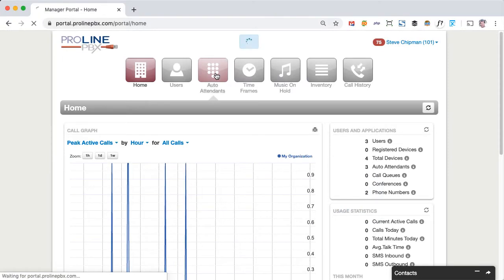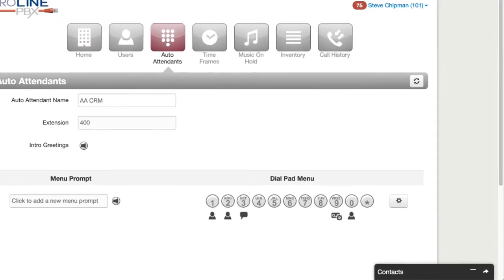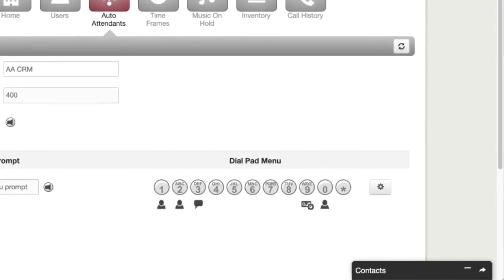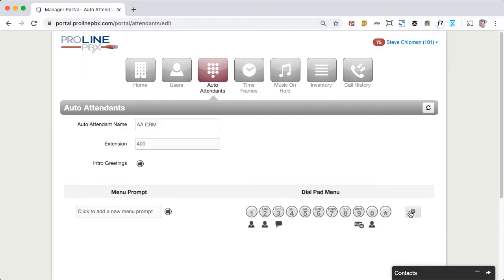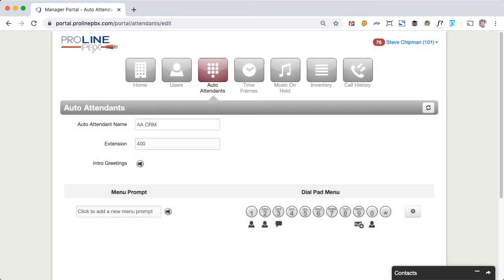In ProLinePBX, the dial pad menu under Automated Attendants is where you define or edit the destinations for different caller key presses. You can click the gear icon on the right to enable or disable dial by extension number. You can also define what happens when no key is pressed or when an unassigned key is pressed. You can optionally define one or more keys that are not announced in the menu prompt. These are also referred to as hidden keys. An example of this is a key press that lets employees remotely access and manage their voicemail.